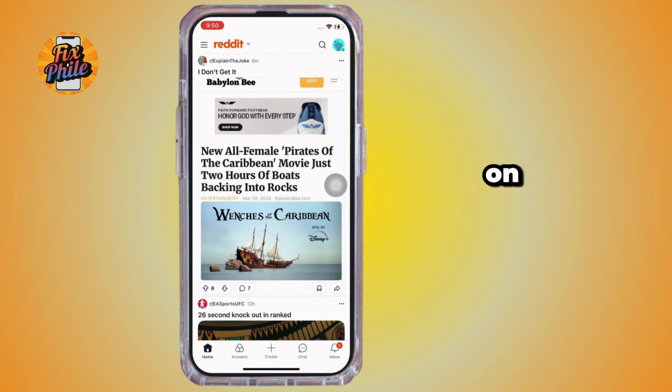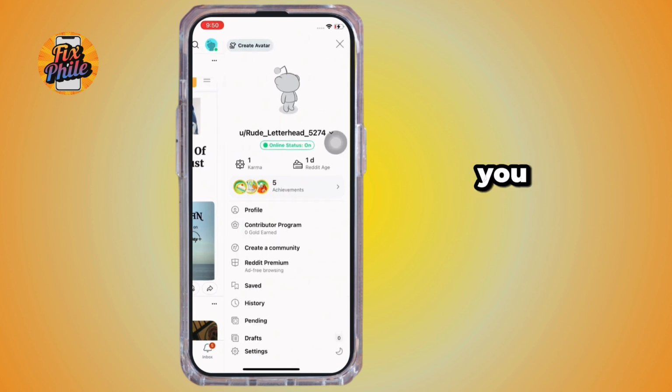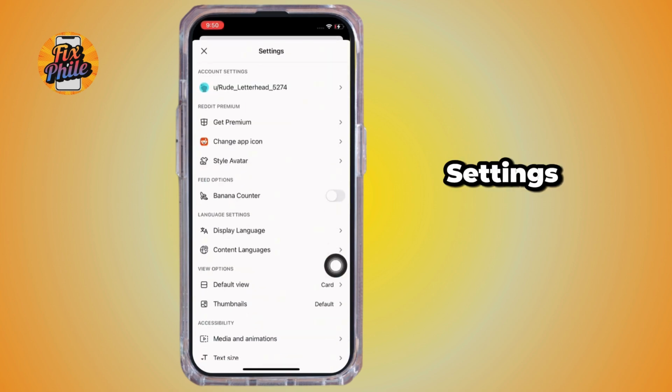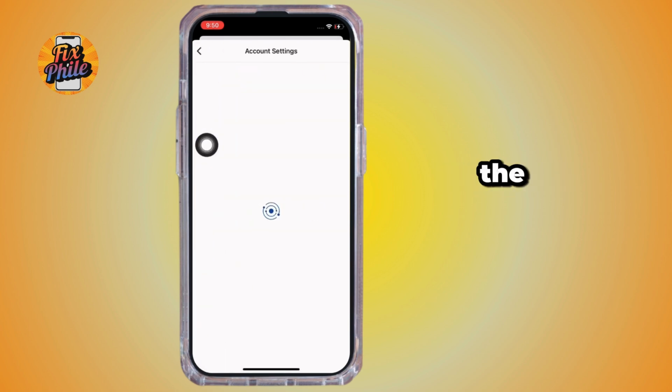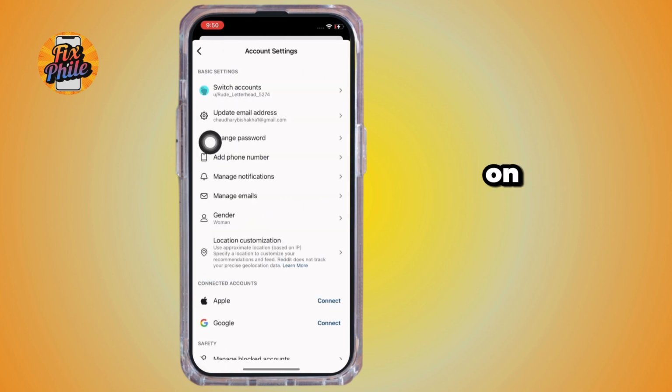Now, tap on your profile icon from the top right of your screen and further tap on the settings option you see there. Now, under the Account Settings tab, tap on your username. You will then see the Update Email option, tap on that.